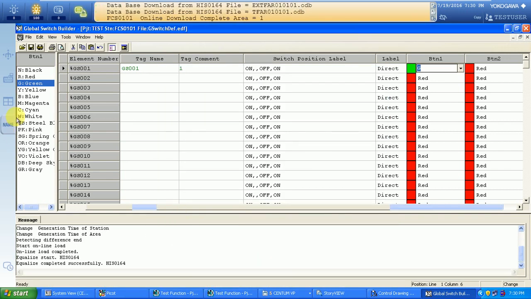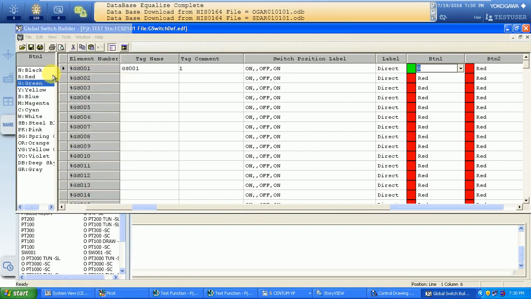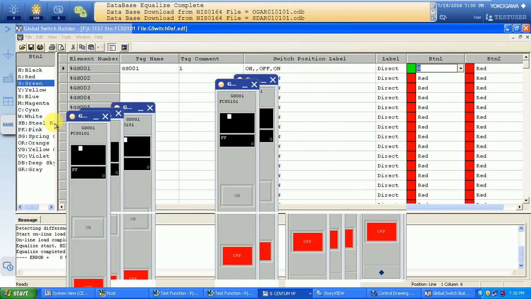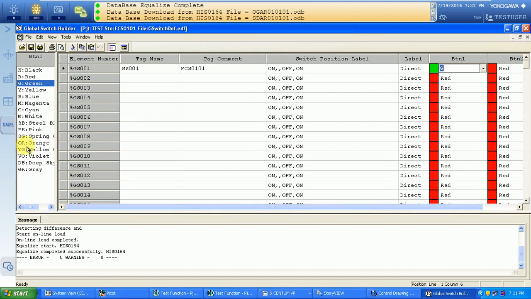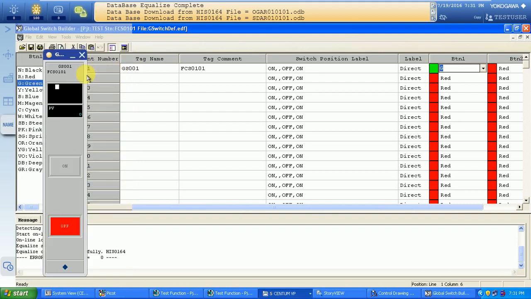After downloading, call this global switch, and you will see the global switch. Again call it, I unfortunately minimized it. So FCS0101, that was the tag comment, and if we put anything, it will be displayed here. So the tag comment relates to this area, and this is the switch position level.